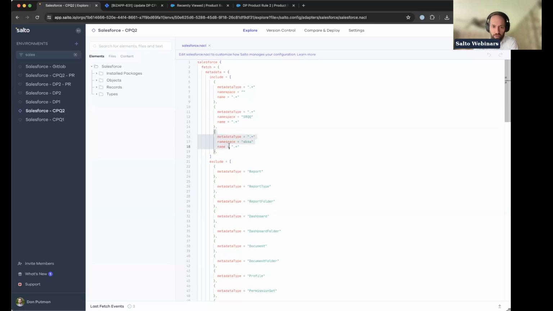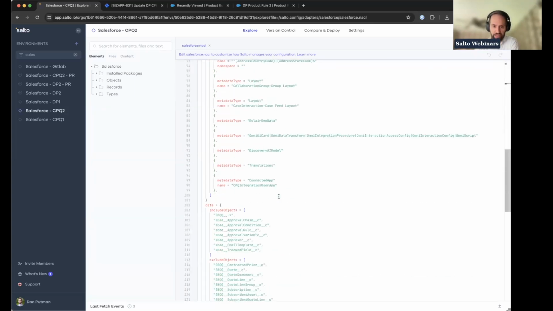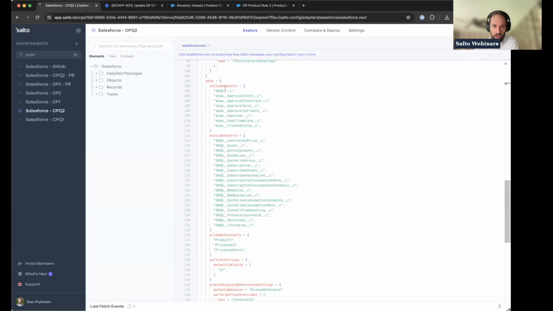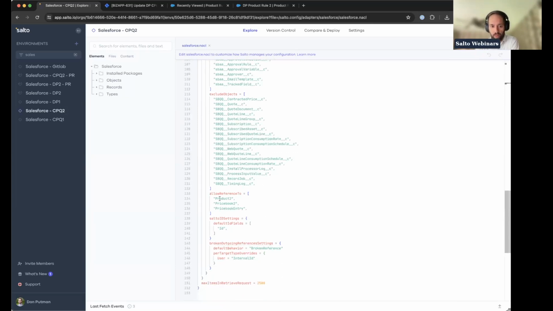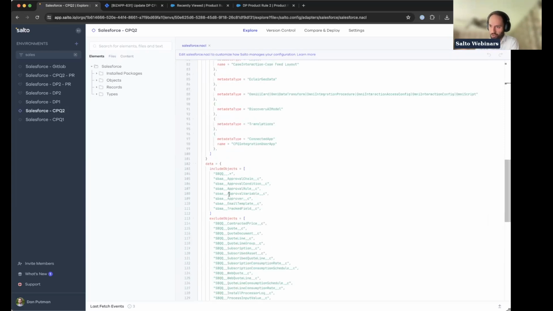For additional apps that use record level configs, or record level database configs, you would do something similar to this, where you would put in the namespace, start to fetch those things, and then you'd need to tell us in these data objects what to include, what to exclude, and how to handle broken references, certain things like that. This is where we don't have a standard config for the multitude of apps out there that may use record-based configs. We're more than happy to work with you to get it tuned up just right for you.